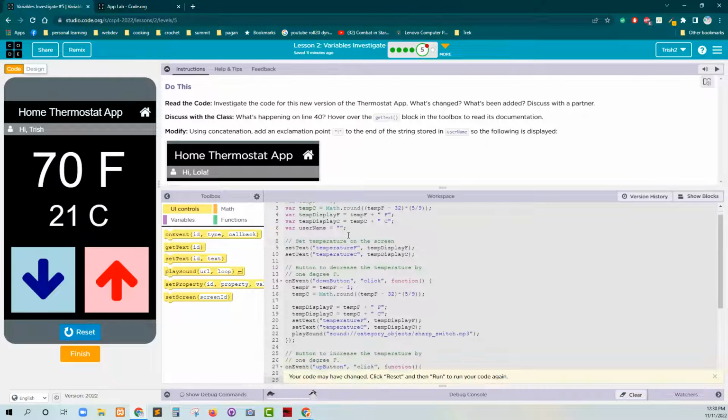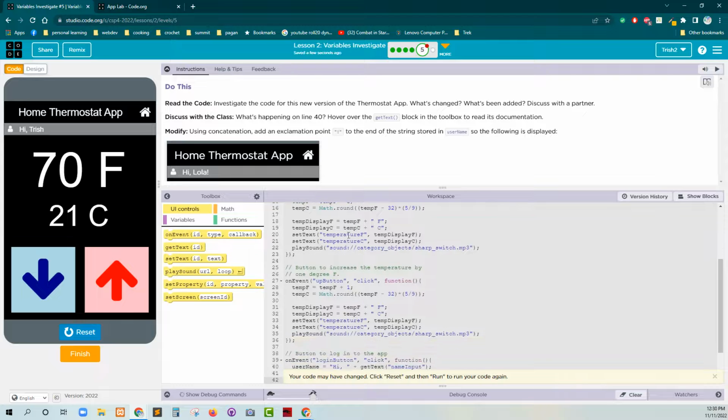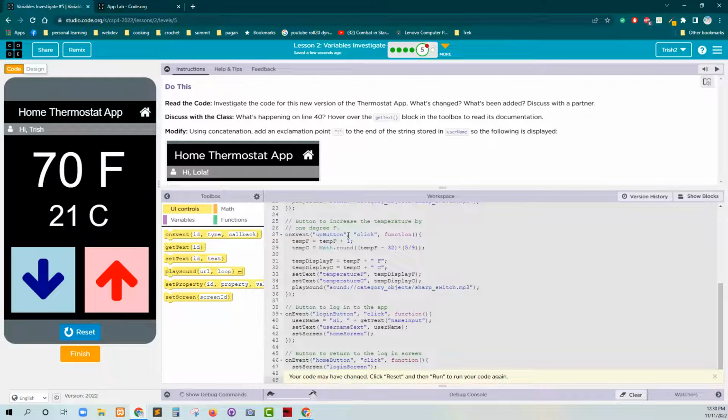And then on line 40, just push this up here so you can see it a little bit better. It should be hi plus get text, so whatever the user put into their username space, and plus exclamation point in quotes. And that's what it should be. So let's go ahead and reset and try it out now.